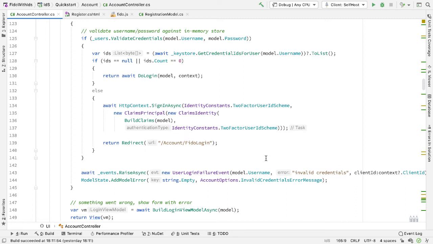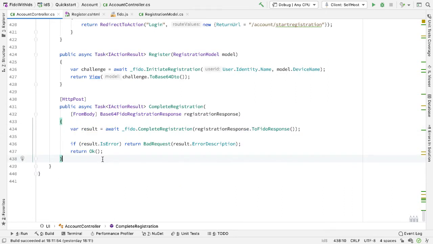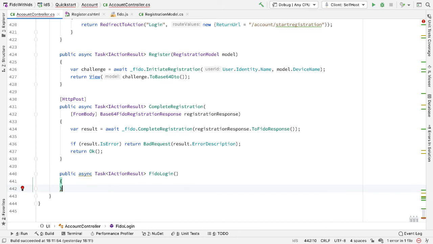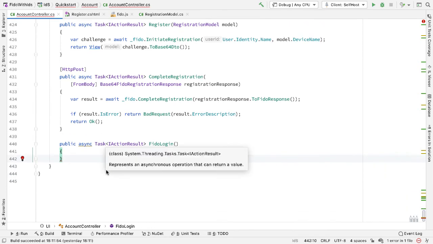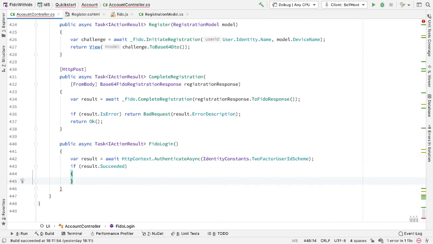But now we've signed in with this new scheme, and we've created a new principal with these claims inside that principal. Okay, so let's go and write this FIDO login endpoint. So we're still inside the account controller. So in here, I add an async method called FIDO login. And the first thing I want to do in here is to authenticate using this two-factor user ID scheme that I just signed in with inside the login method.